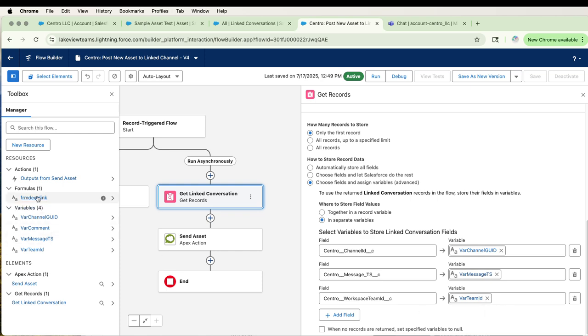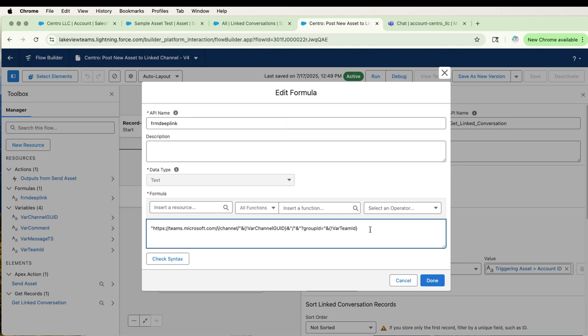Those are all going to be used to create this formula that will allow us to send the asset record block to that particular channel. And this is built so it can be dynamic, so once you have many linked channels and you create many assets, they can all post to the correct location.